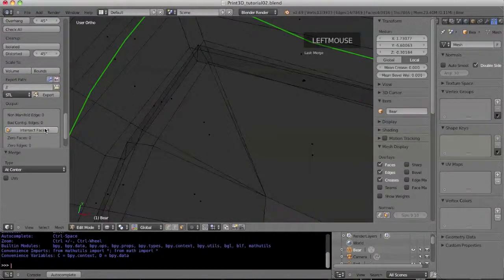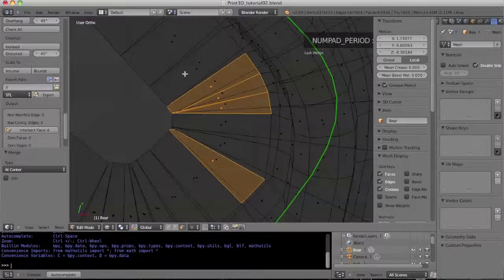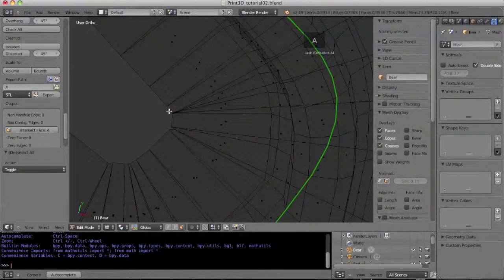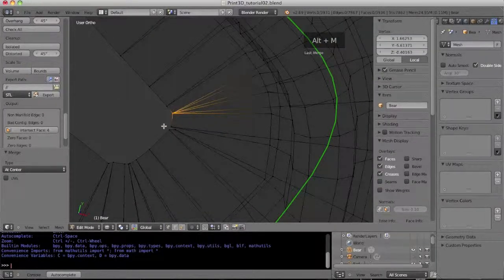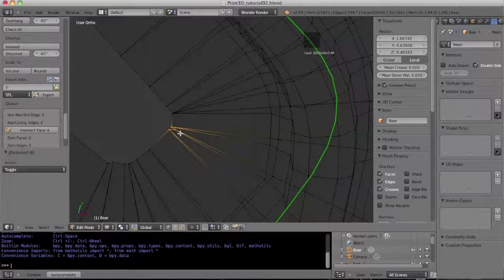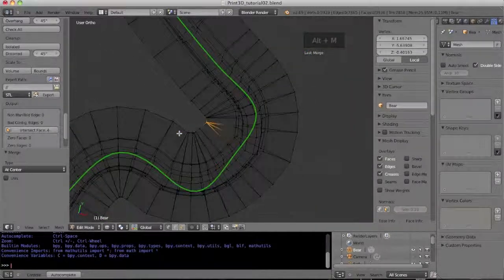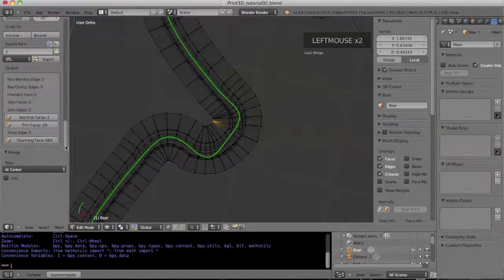And still 4. Here, all in one place. Vertex mode. Let's do it this way. And this edge is merged as well. Looks good. And again, check all. And you see, all intersecting faces are gone.